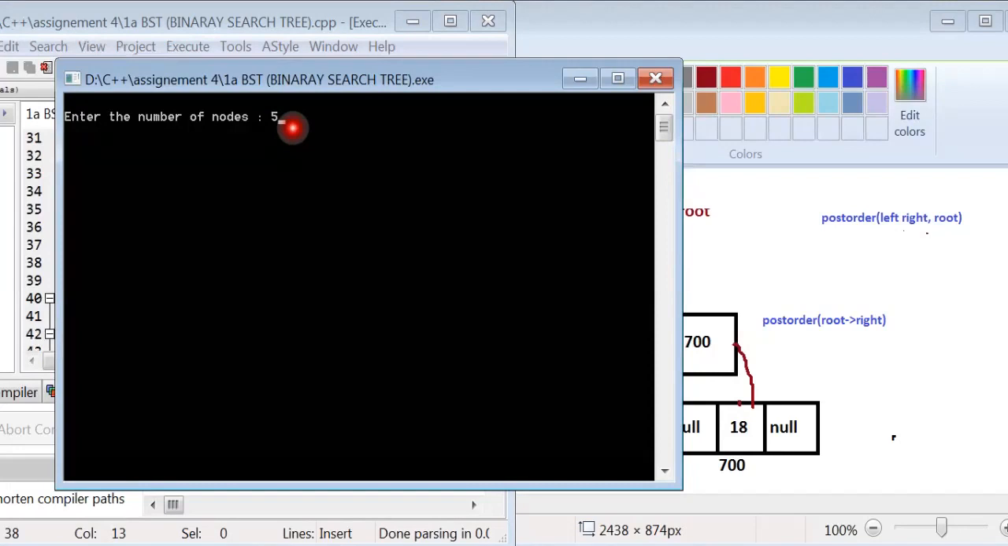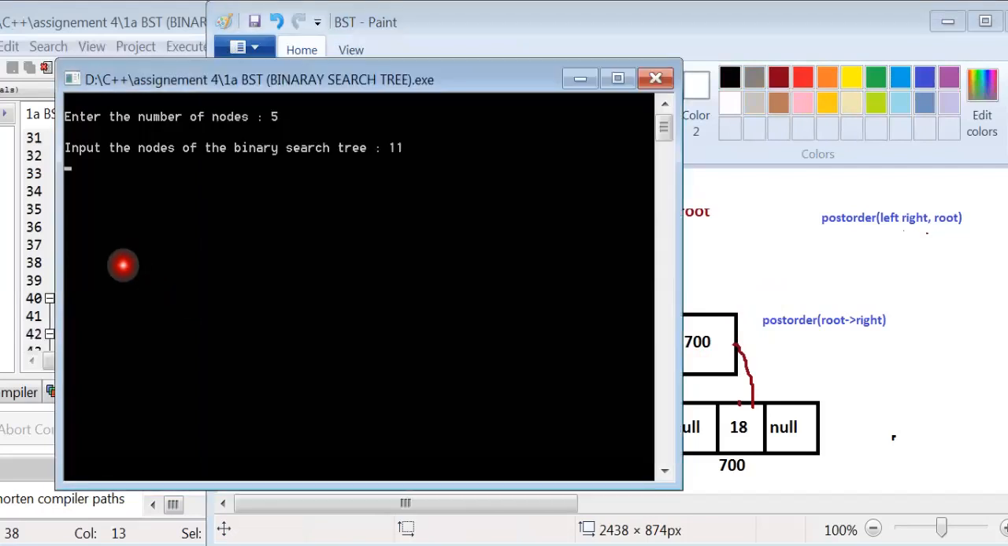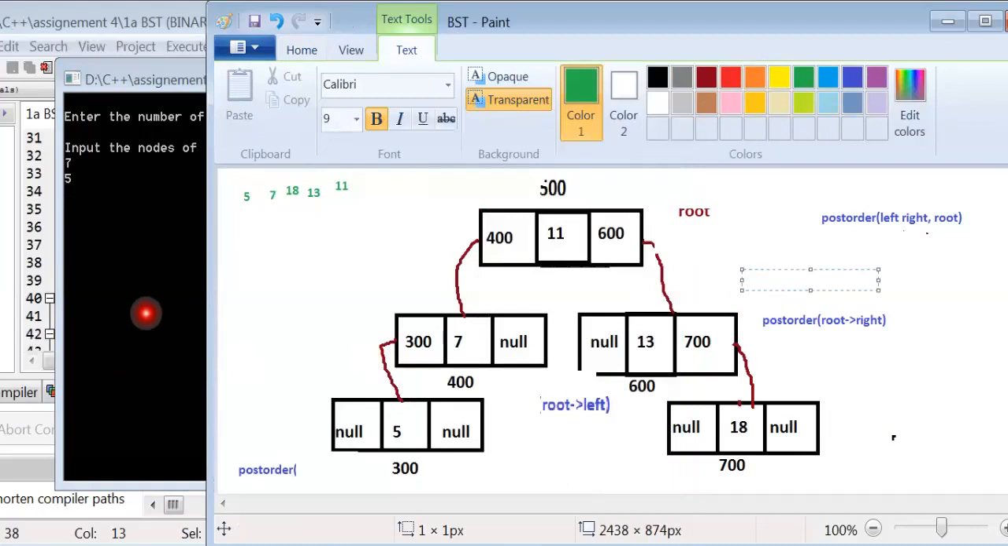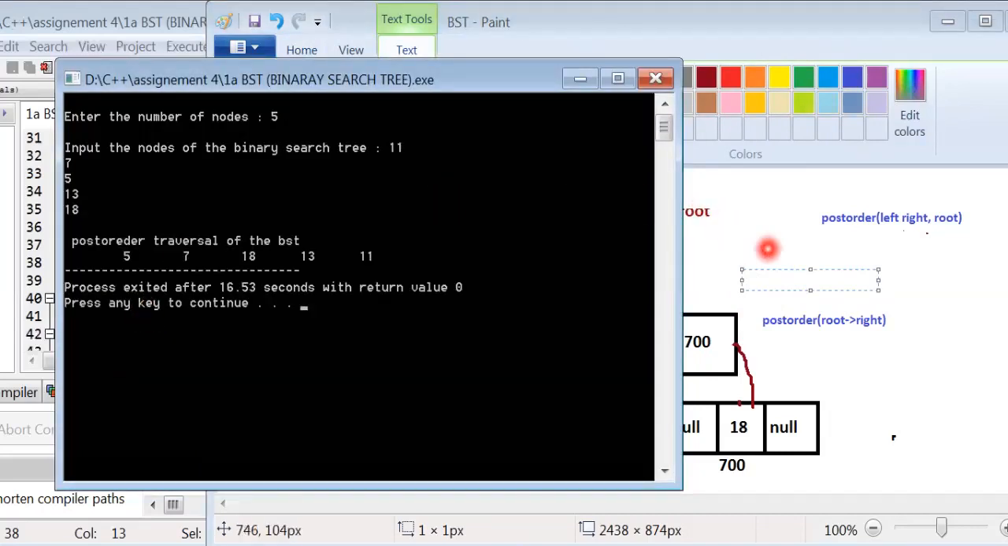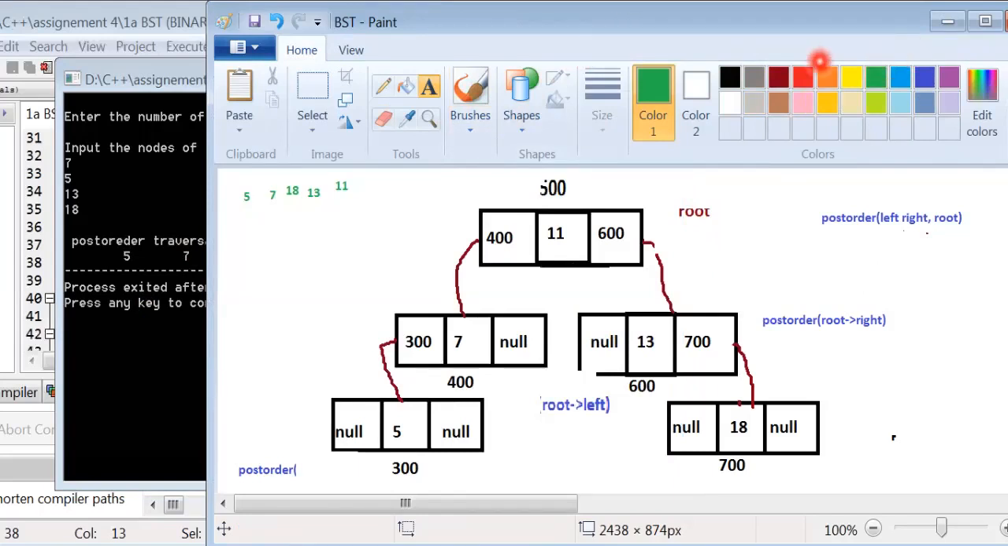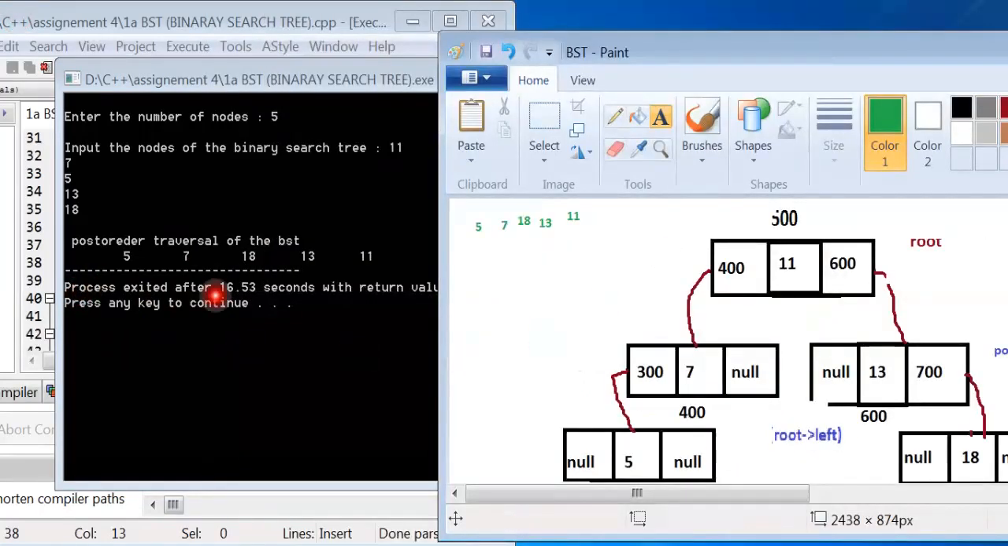We enter the number of nodes, which is 5. The values are 11, 7, 5, 13 and 18. Now check. The output is 5, 7, 18, 13 and 11.